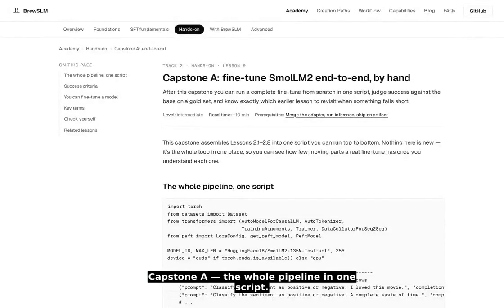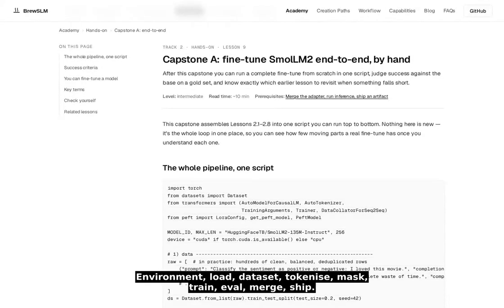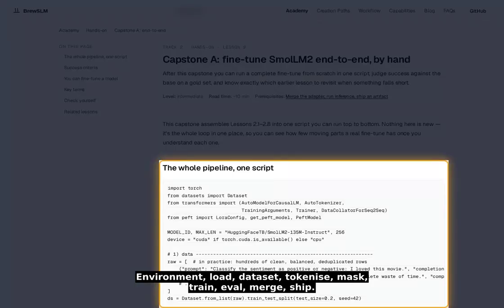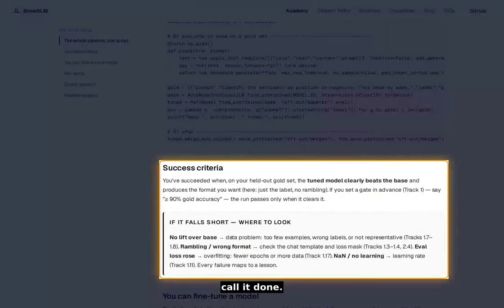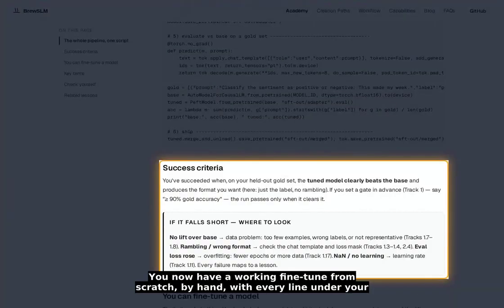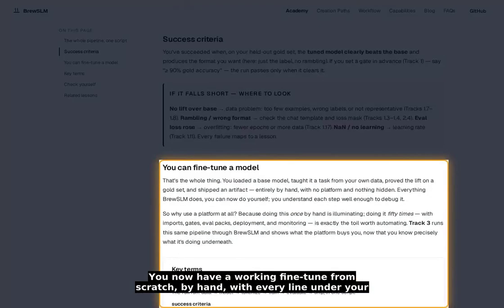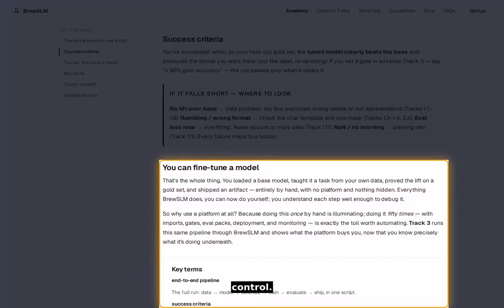Capstone A, the whole pipeline in one script. Environment, load, dataset, tokenize, mask, train, eval, merge, ship. Success criteria up front. The lift over baseline the gold set must show before you call it done. About 100 lines total. You now have a working fine-tune from scratch by hand with every line under your control. That is the point of Track 2.